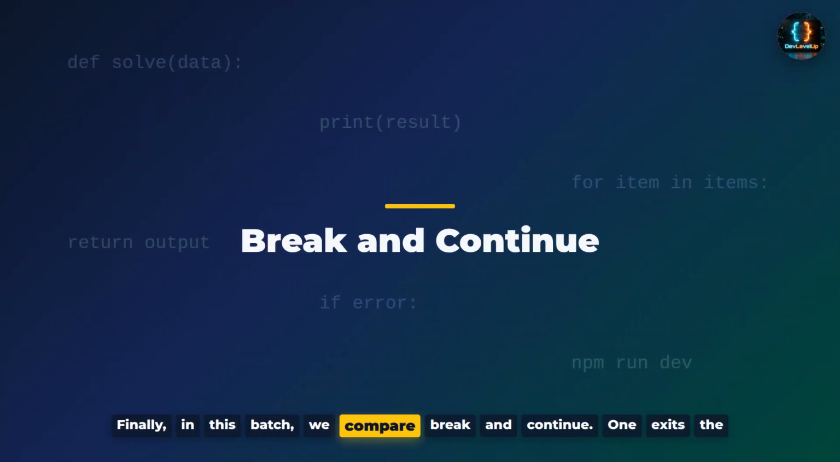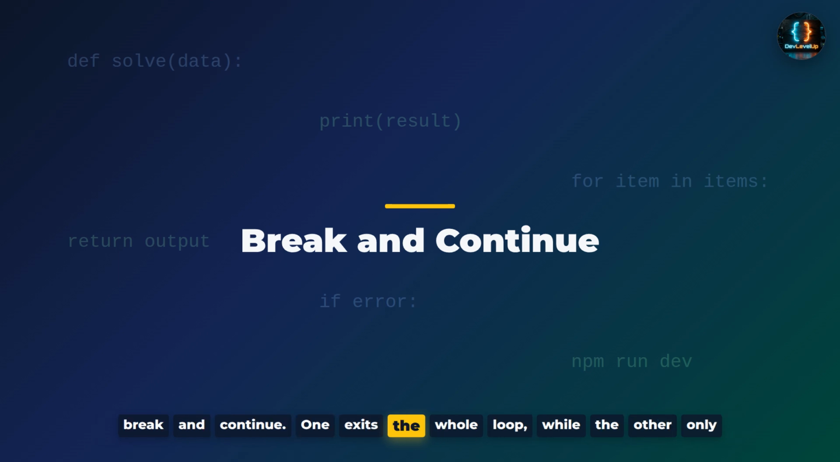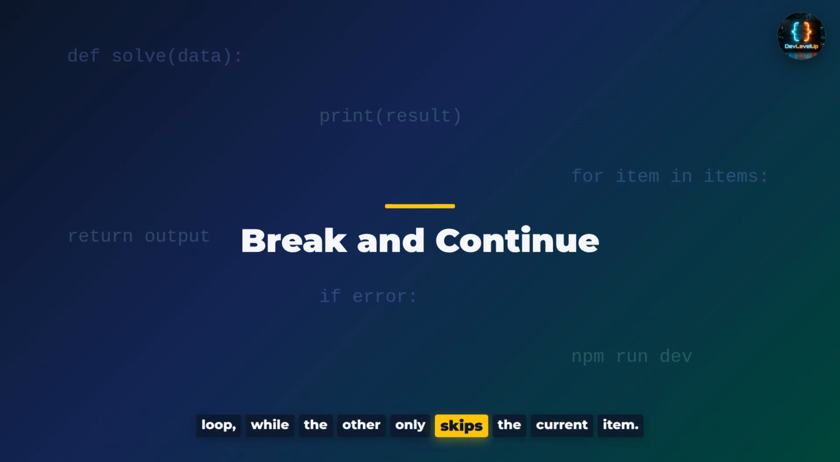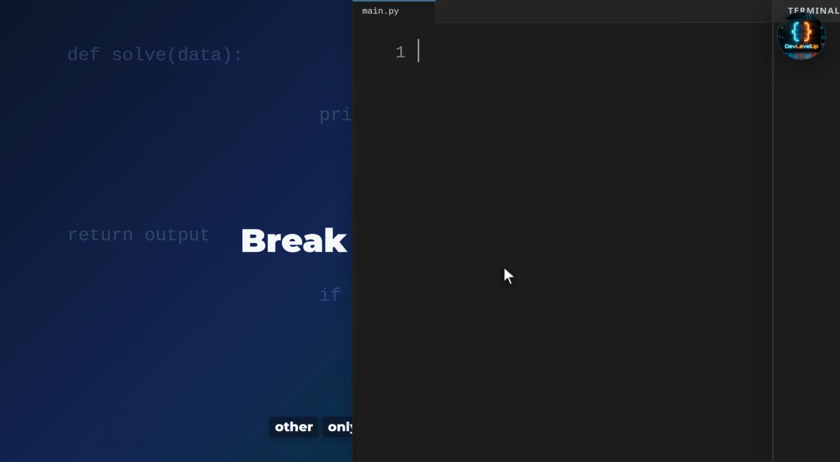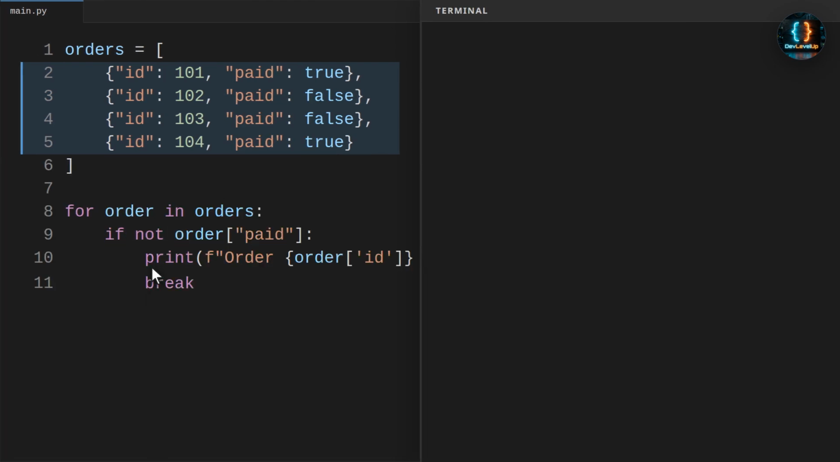Finally, in this batch, we compare break and continue. One exits the whole loop, while the other only skips the current item. Here we need to report every unpaid order, not just the first one. Before the loop logic even matters, this code also shows a common Python typo. Booleans must be capitalized. We run it first, so the terminal shows the immediate problem.